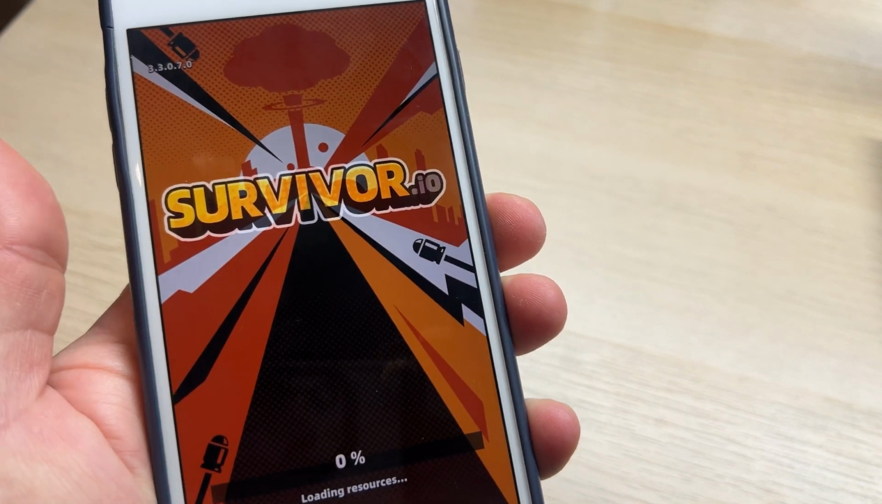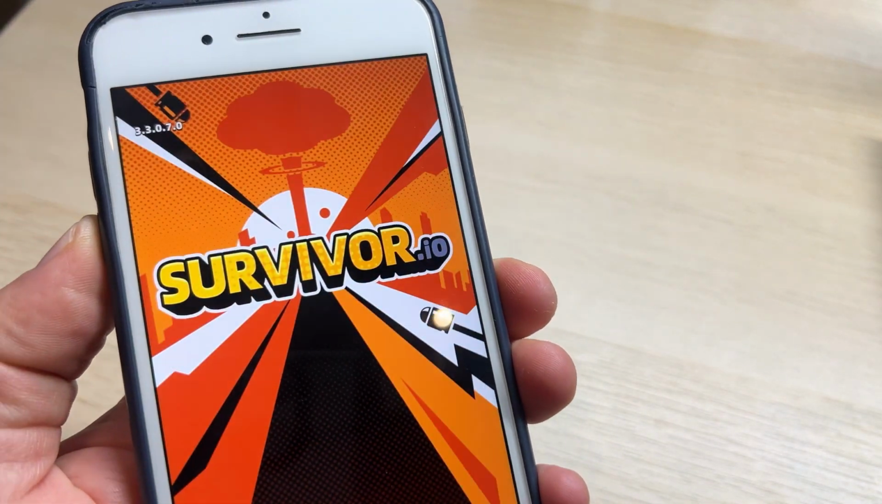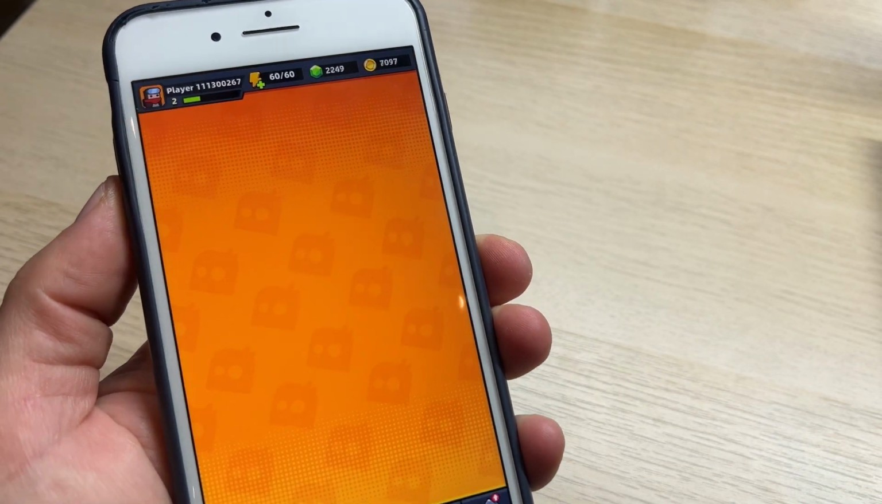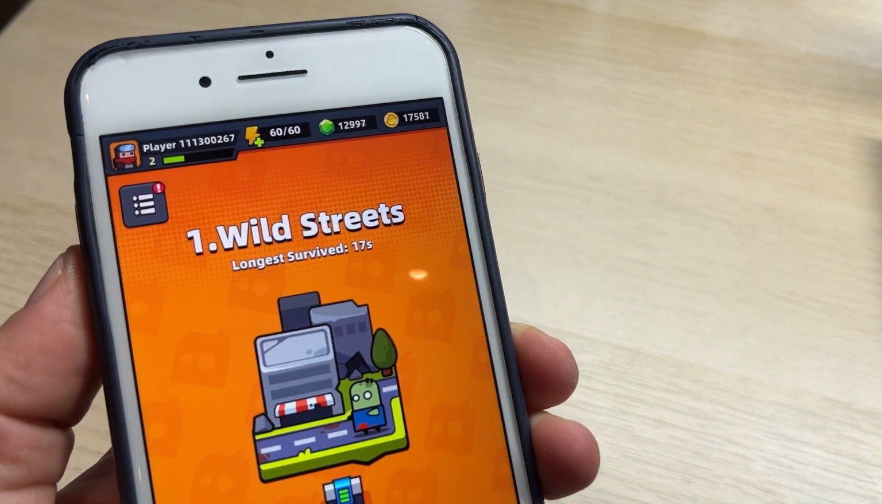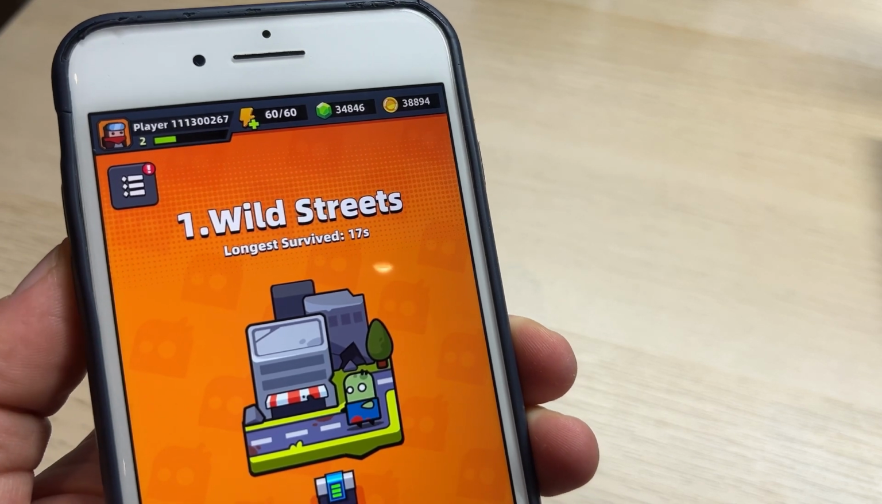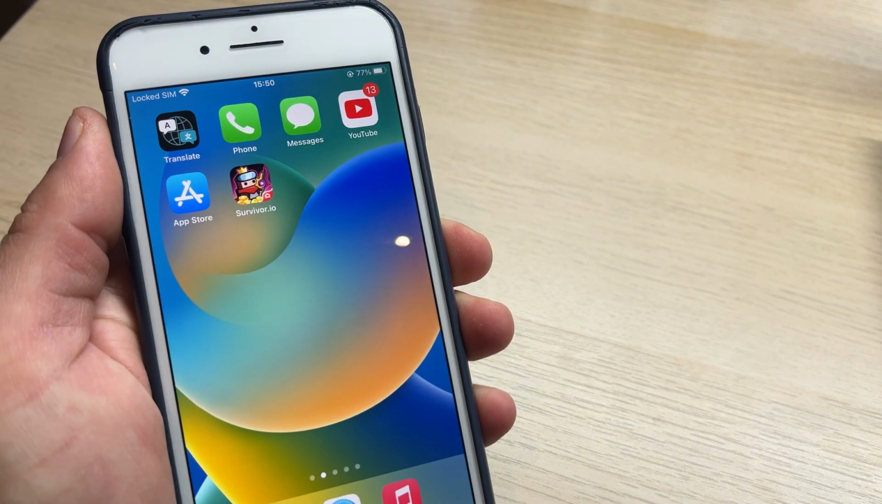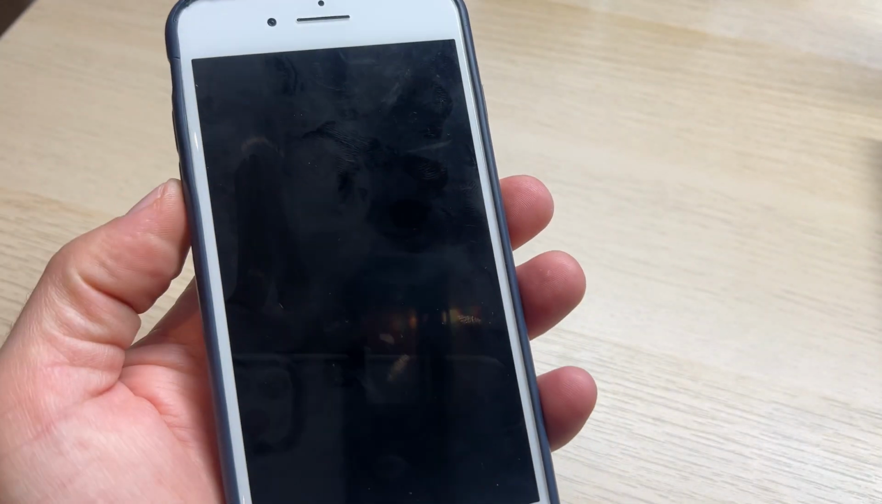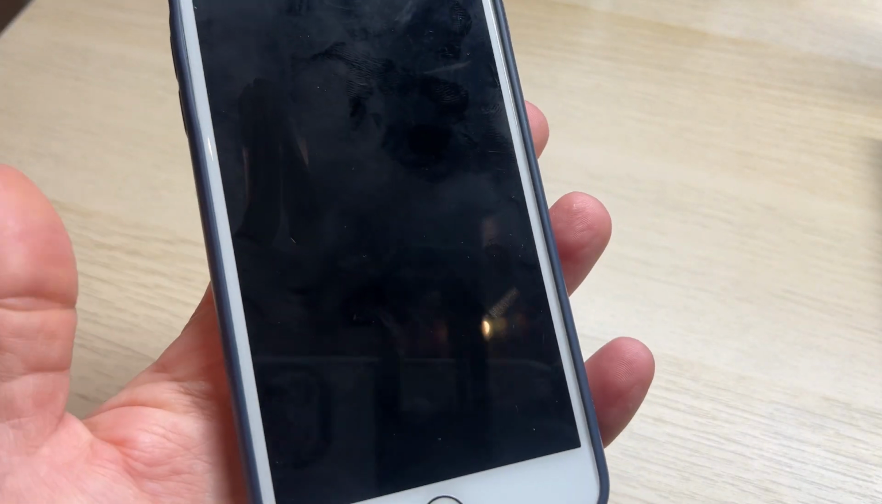This is Survivor.io mode on my iOS iPhone device. If you are looking to get the Survivor.io mode on your iOS or Android device, then just watch this video until the end. I'm gonna show you how. So guys, in order to get the Survivor.io mode on your iOS or Android device, it's pretty simple.